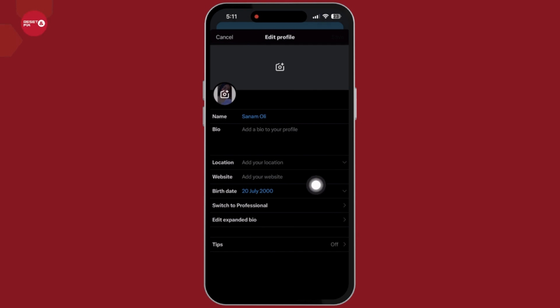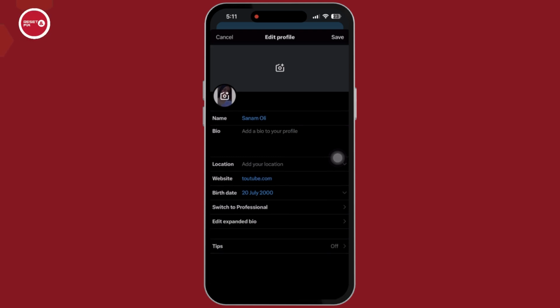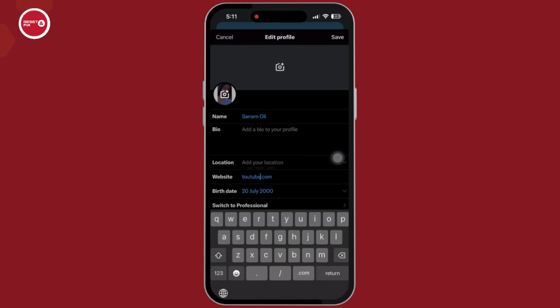Here you will see your bio section. However, if you try to add a link to your bio, it won't show as a link. So to fix this issue, there's also an option called Website. Go to the website option and type in your link, or you can simply copy paste it. To save the changes, click on Save at the top right corner. In the preview, the link will appear right below the bio section.